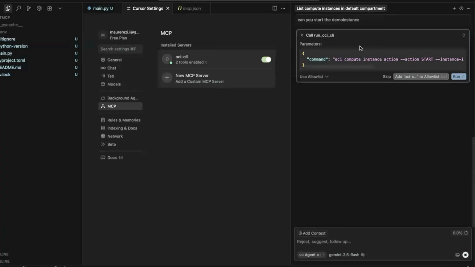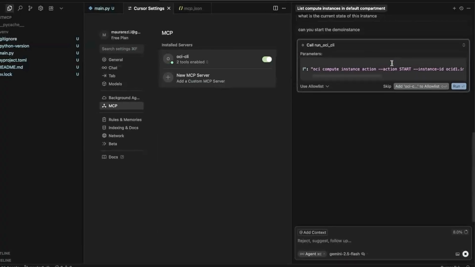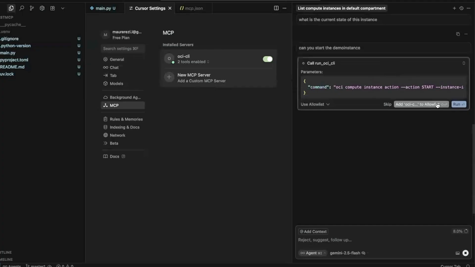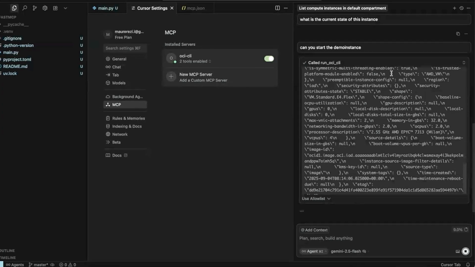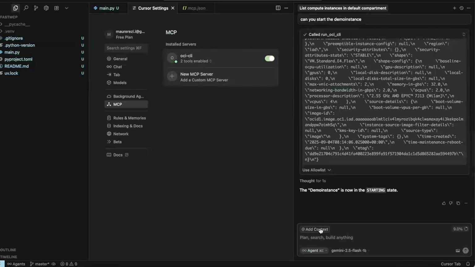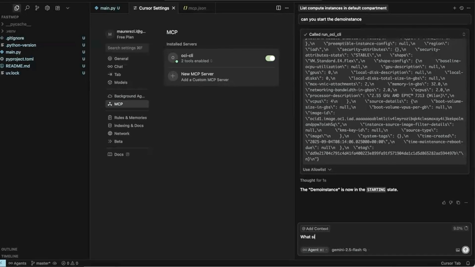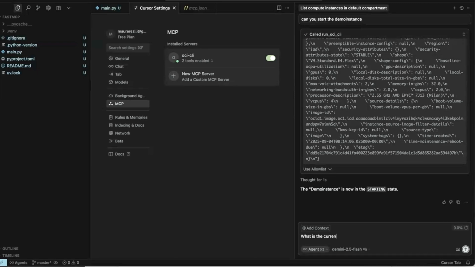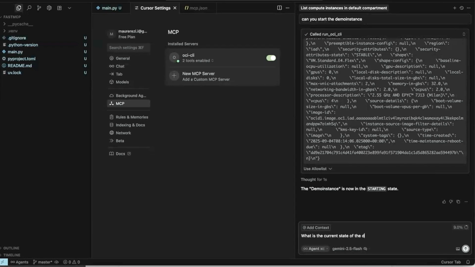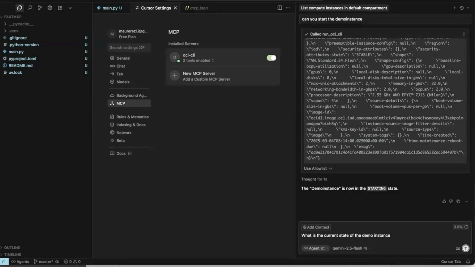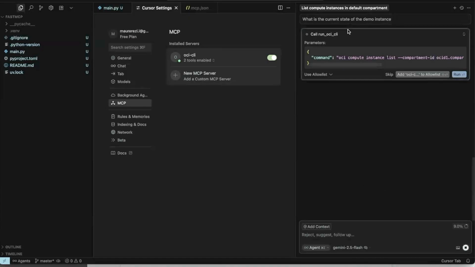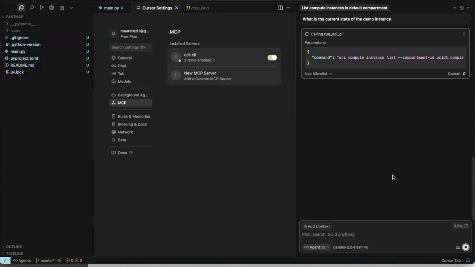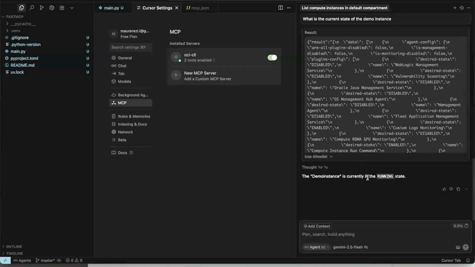And let's generate another command. The action is start, and that's the ID of the instance. Let's execute and see. And that operation is done, and it's in starting state. Let's see what the current state of the demo instance is. Again, a simple query in normal language, and my LLM is creating an OCI CLI command specific to it, and that gets executed. It's currently in running state.